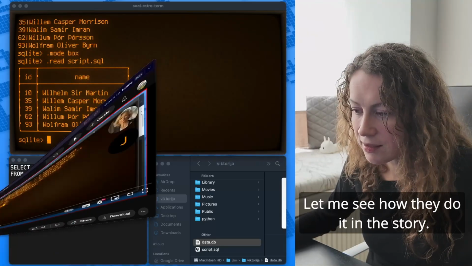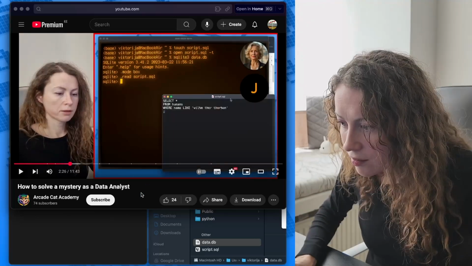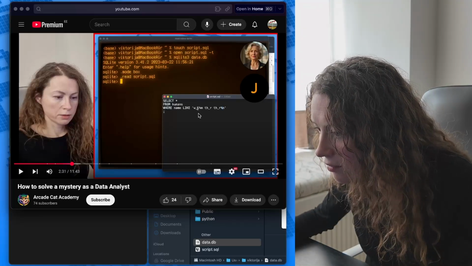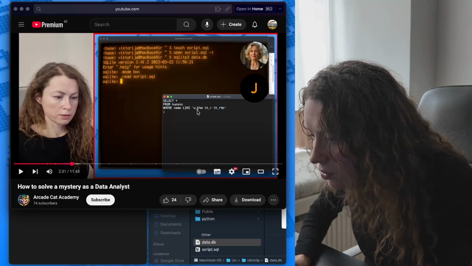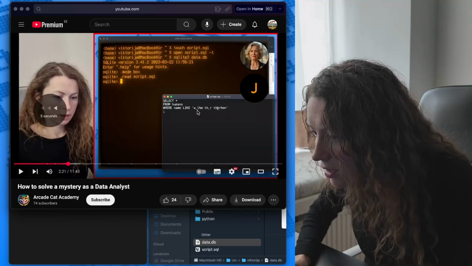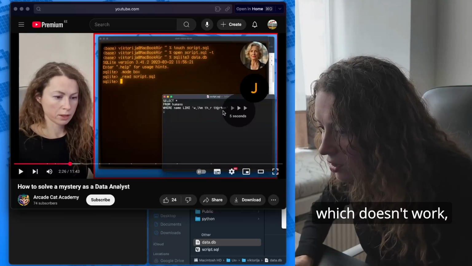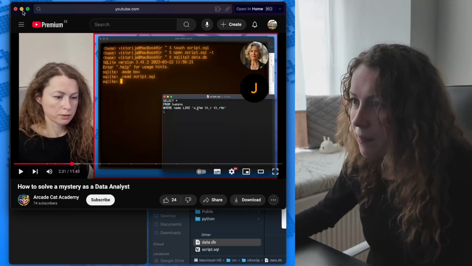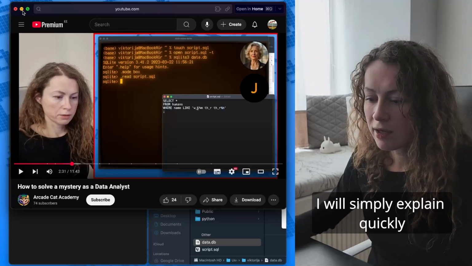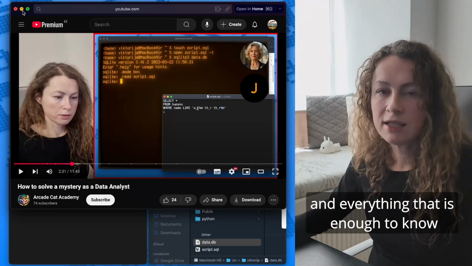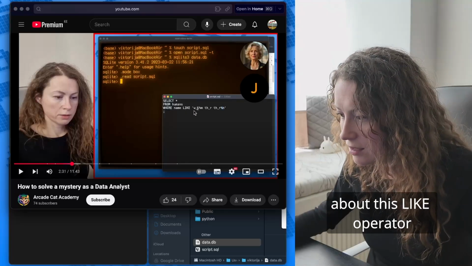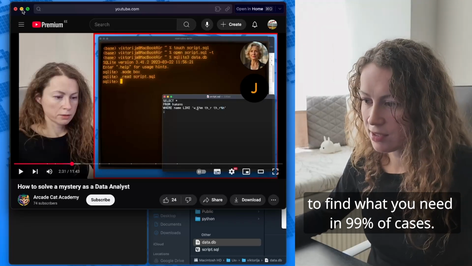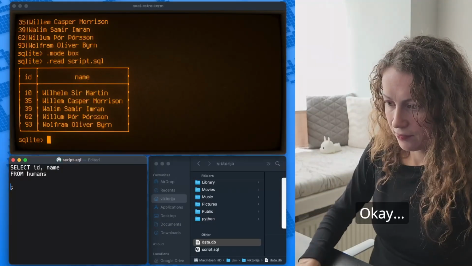Let me see how they do it in the story. So that's the first attempt at the query. Oh no, wait. Here's the first attempt, which doesn't work. And then here's the second. And then there's how it evolves. Okay, I will simply explain quickly everything you need to know and everything that is enough to know about this like operator and how it works to find what you need in 99% of cases. Okay.